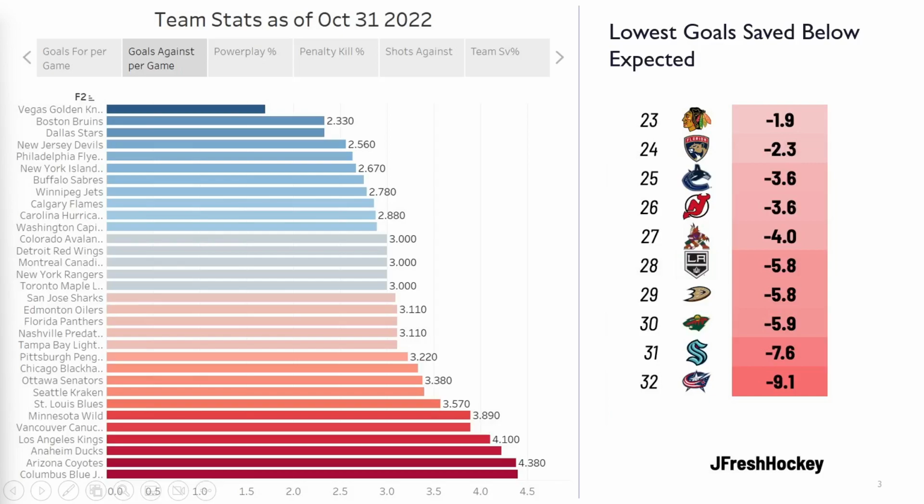I did actually mention in one of the mock draft videos that I was a little bit higher on Carter Hart this year just because of John Tortorella's defensive system. We'll see some of the other metrics here to show how good he's been, but the trend also works in reverse. If you look at the bottom, you see some awful signs if you're a Merzlikins owner. So Columbus is last in the league, averaging 4.4 goals against per game. They just got shelled on Sunday, 7-1. Merzlikins didn't look good in that one.